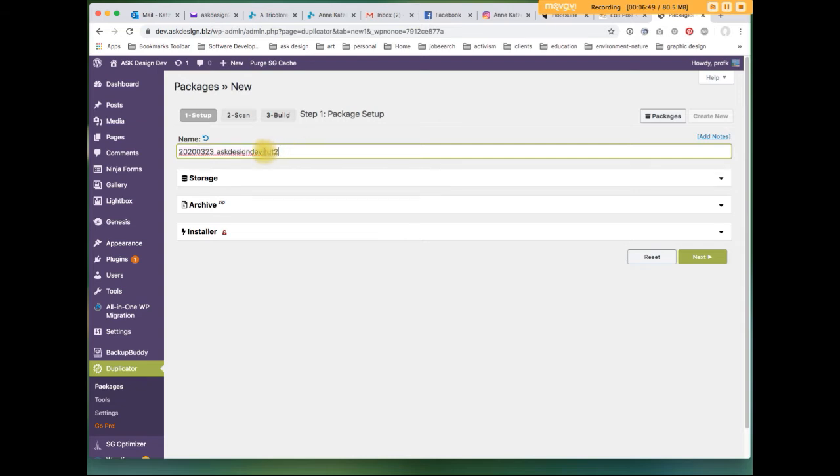And I added the toot part at the end. I'll call it toot 3. And then you click on the next button to continue.